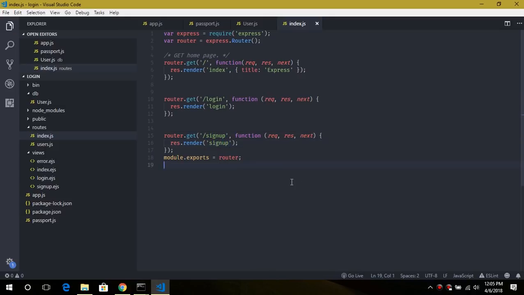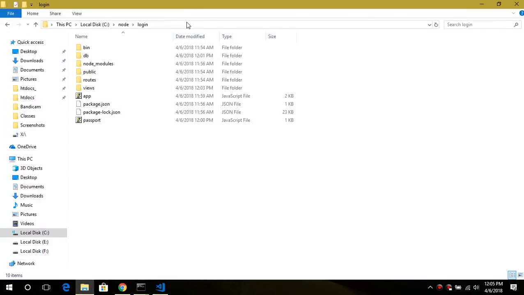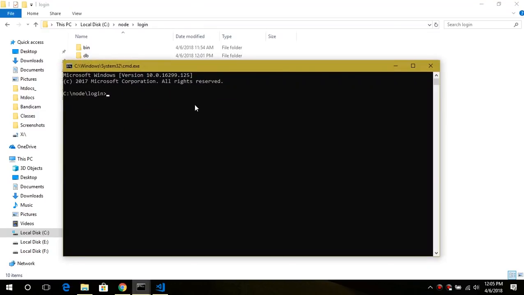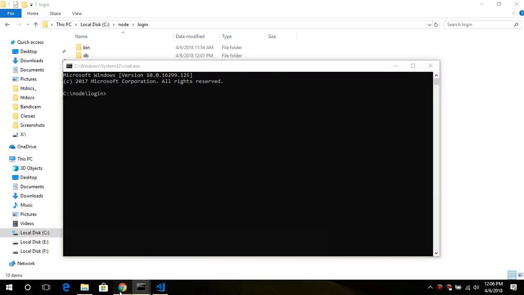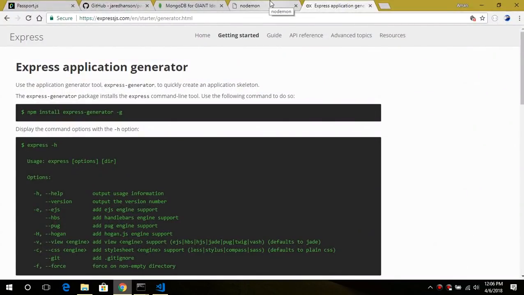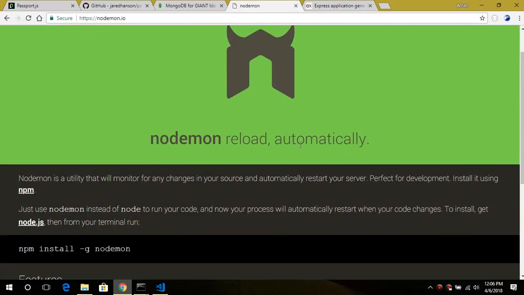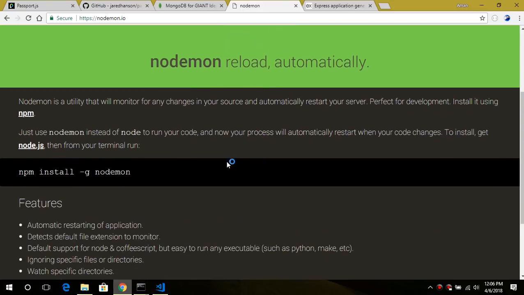Now let's run this server. Go to this login and open a command prompt over here, and for this I'm using nodemon, which is a node monitor for Node.js applications, which automatically restarts our application if it sees any changes. You can read more information from their official page, and you can install nodemon from this command.